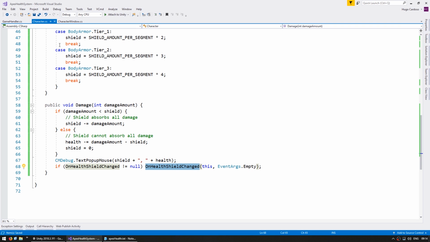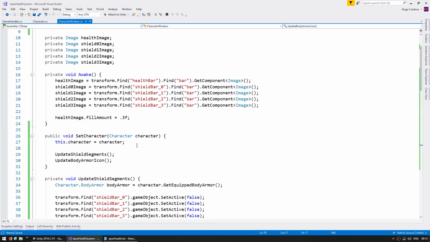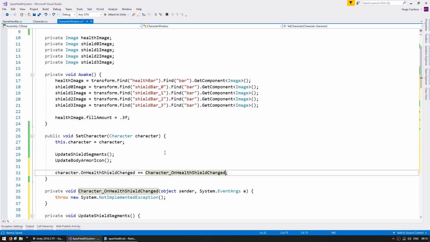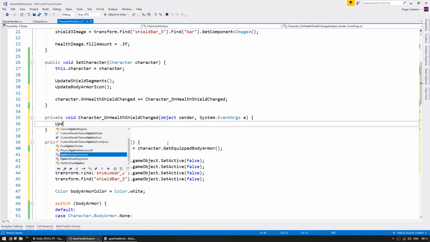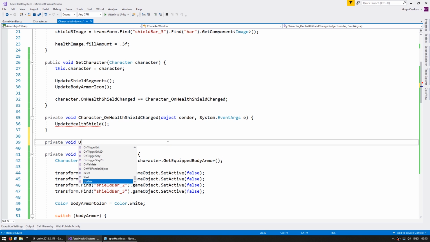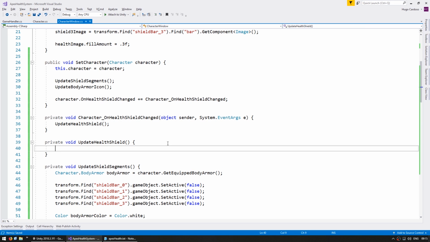So now we can capture this event on our character window. In here, when we set the character, let's do character.onHealthShieldChanged. We subscribe to this event. And here, let's call a function called updateHealthShield. And let's make that. Now in here, first let's just update the health, since it's very simple. We just go into our health image and we set the fill amount. Now in here we need a normalized value. In order to get a normalized value, we divide the current value by the maximum value.